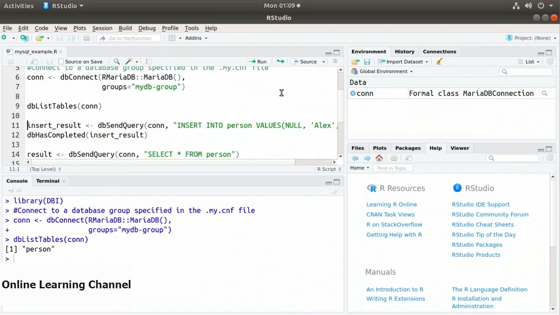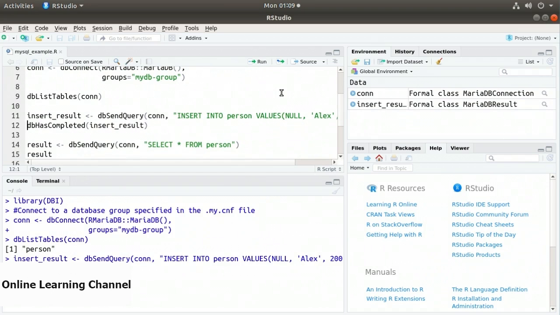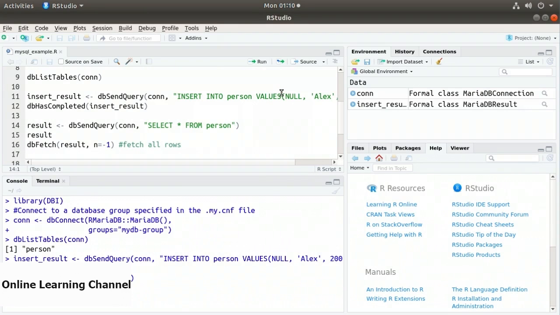So I'll execute this query on line 11, and then I'll check the dbHasCompleted function of our insert result, to see if it has completed. And then it says true. So the result is completed and we've inserted this in the database. So now let's do a select, and we're going to select all the records from person, and we can see what's there before this video, and we can see the person that we just inserted called Alex. So on line 14, I have result assigned to dbSendQuery with con and then the string select star from person. So we're going to execute our query now.